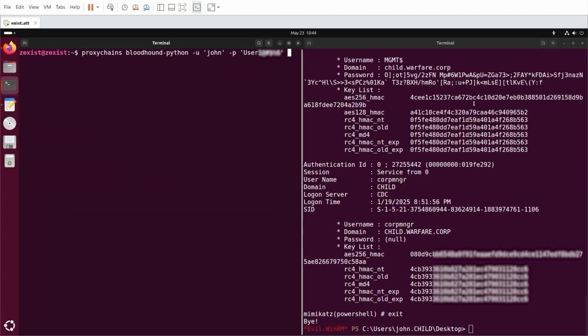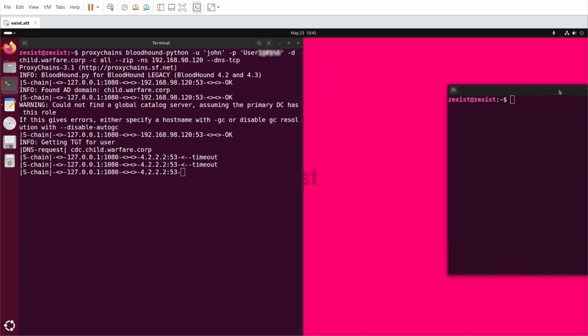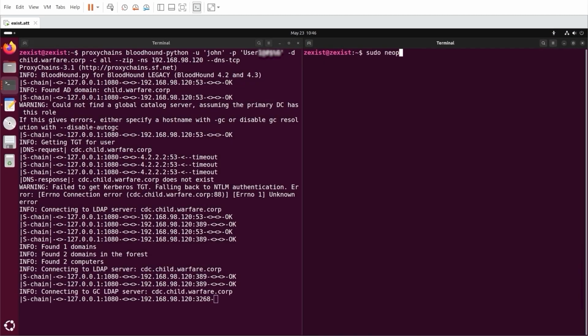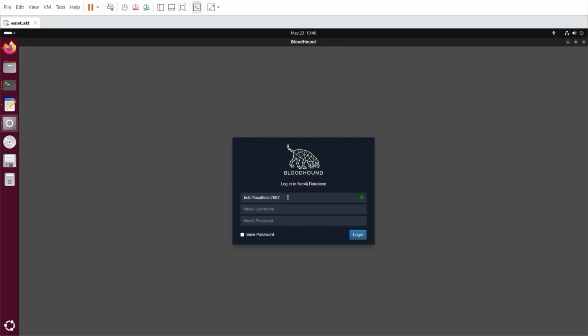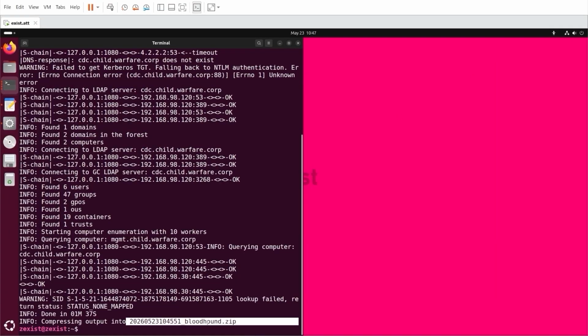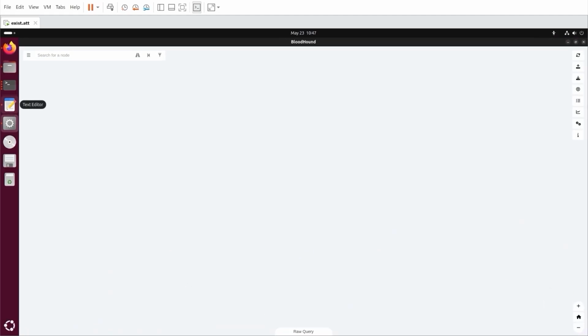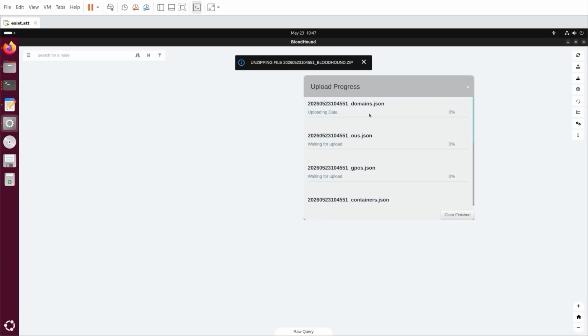Previously, we couldn't query AD information since we didn't have domain credentials, and our LDAP search failed. Now that we have valid AD credentials, let's try to gather BloodHound data. We can do so by using BloodHound Python. Okay, data collected. We can simply drag and drop the zip into BloodHound.